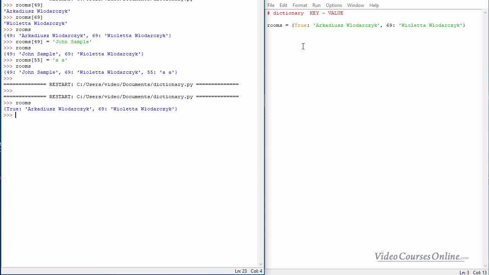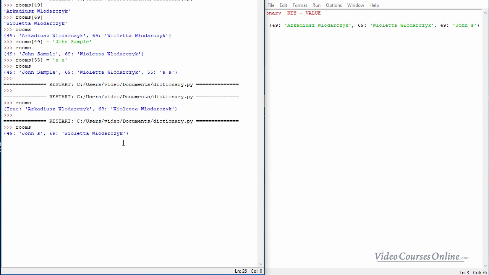You can use any type you want here as a key, but the most important thing is that this key must be unique, okay? What does it mean? It means that if you add another guy at the room 49, for example, John Sample or John S, and we run the module, you will notice that we've just override what was here, right? This must be unique. Otherwise, you just override things. So that's how it works.